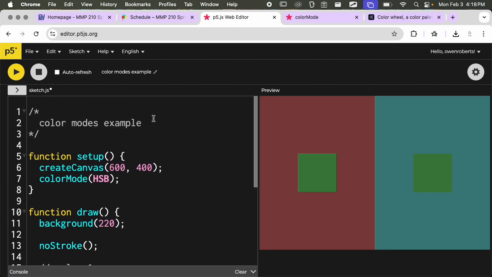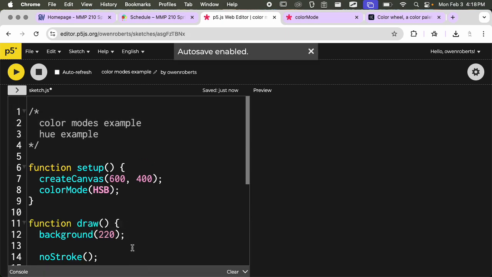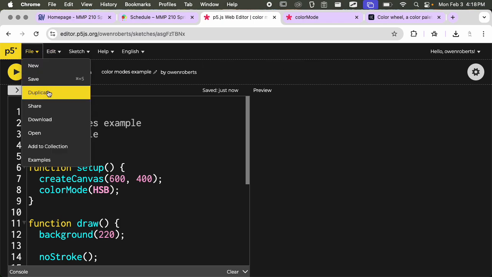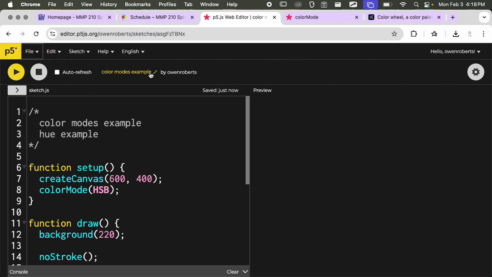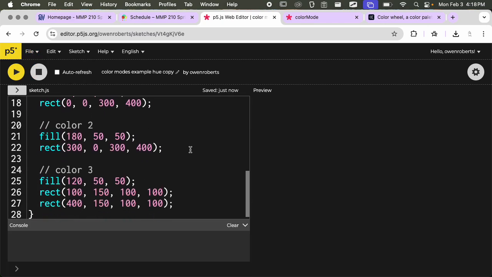But let's save this. I'm going to say hue example here, and I'll save this. And then I'm just going to make a copy of this. So I'm going to go to File, or actually, let me change the title too, so we know what this is. Okay, so I'm going to duplicate this.